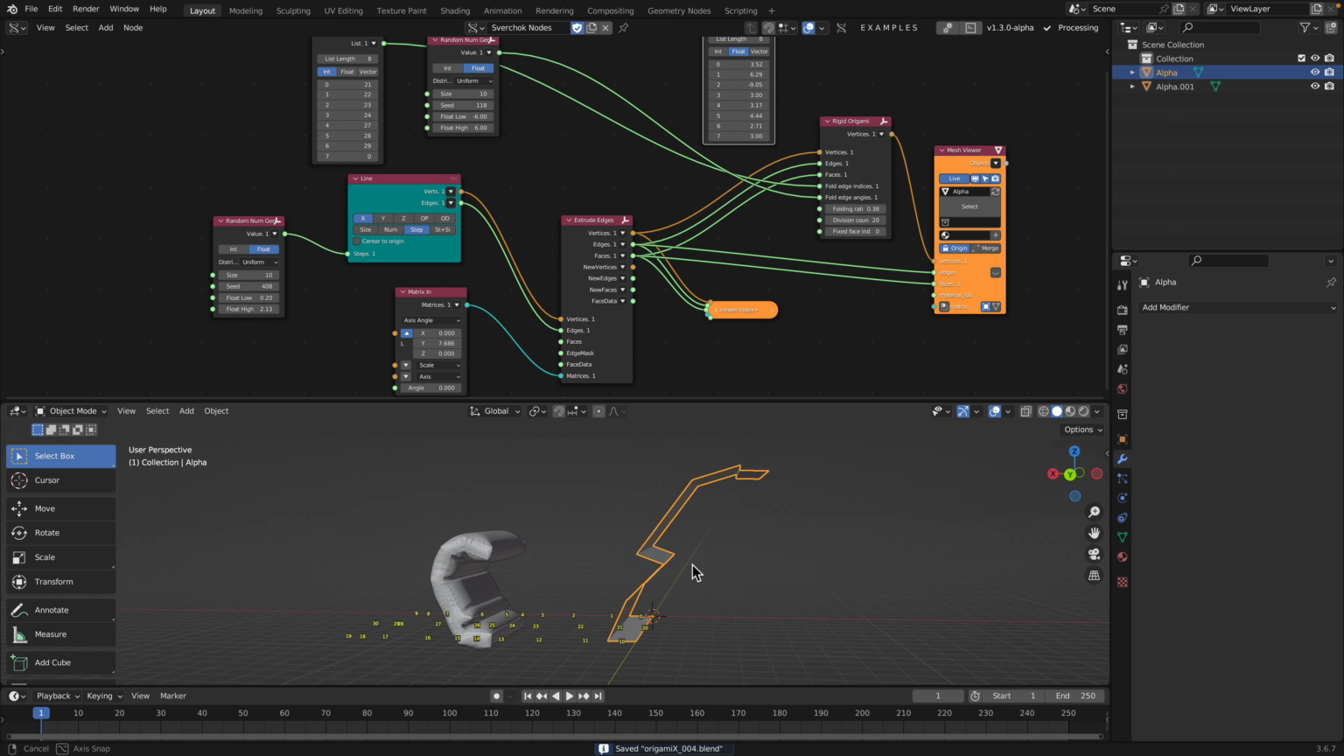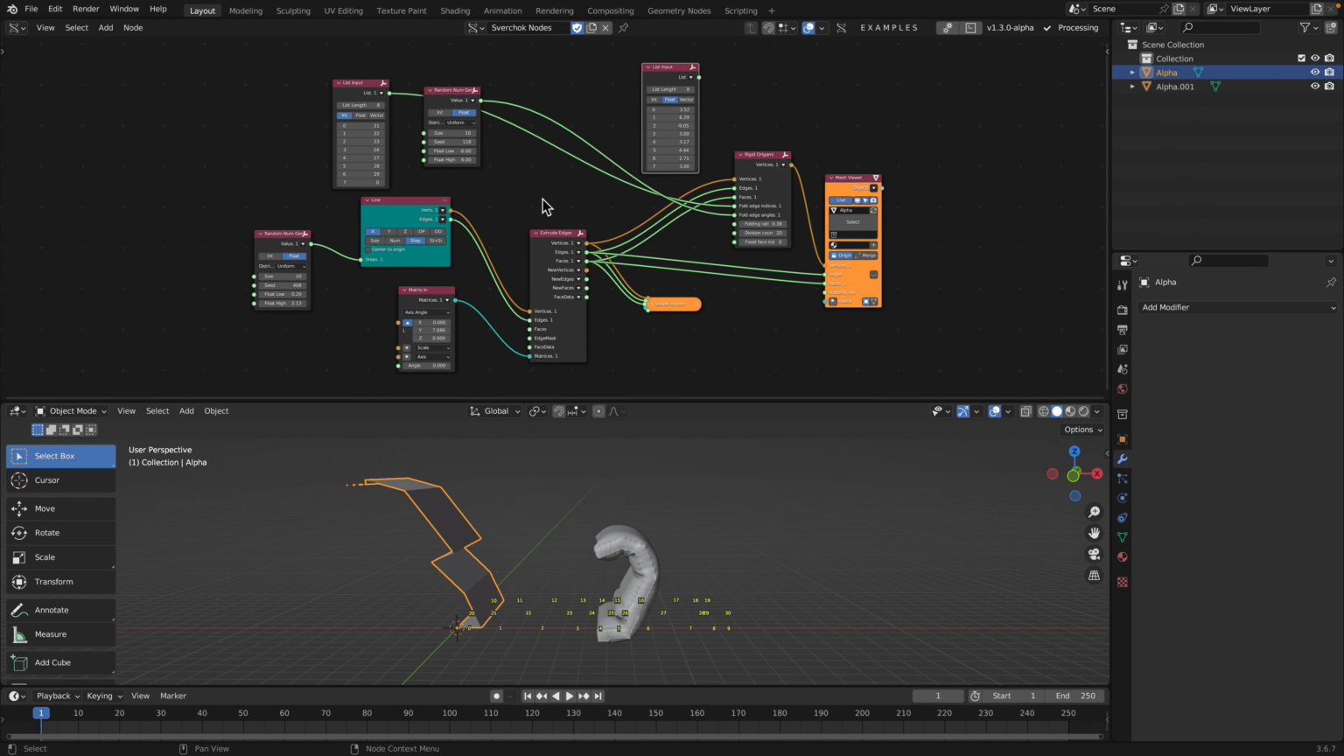Okay, so yeah, we create something. This is Kirigami inside Blender. It can get really complex. Maybe I will make another video again.